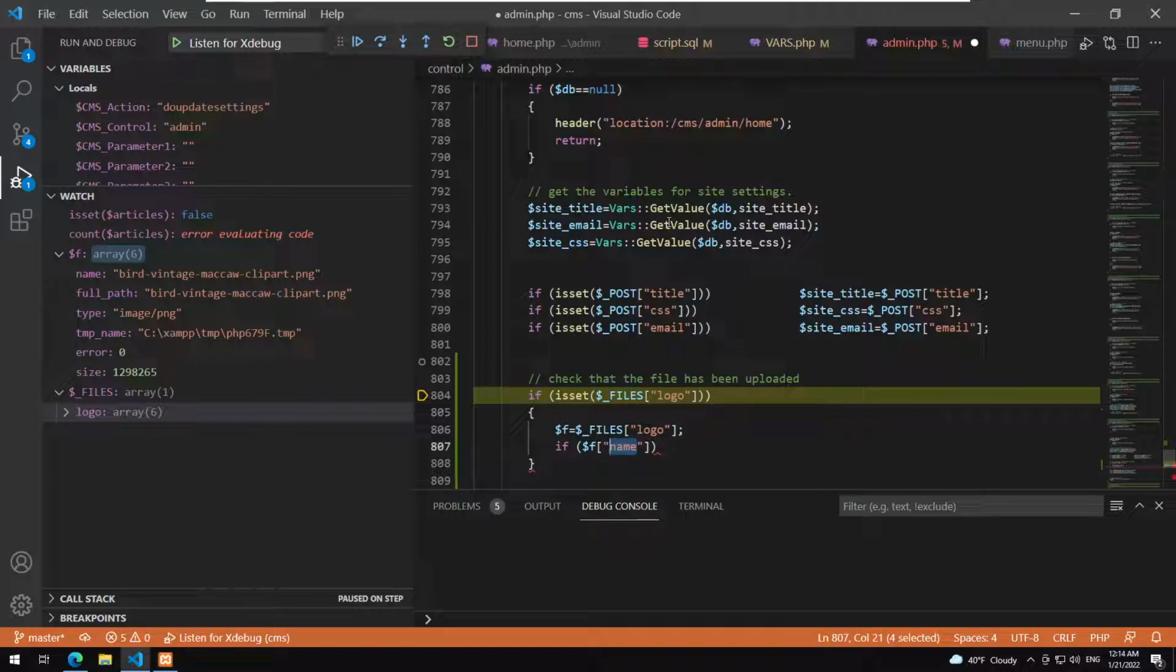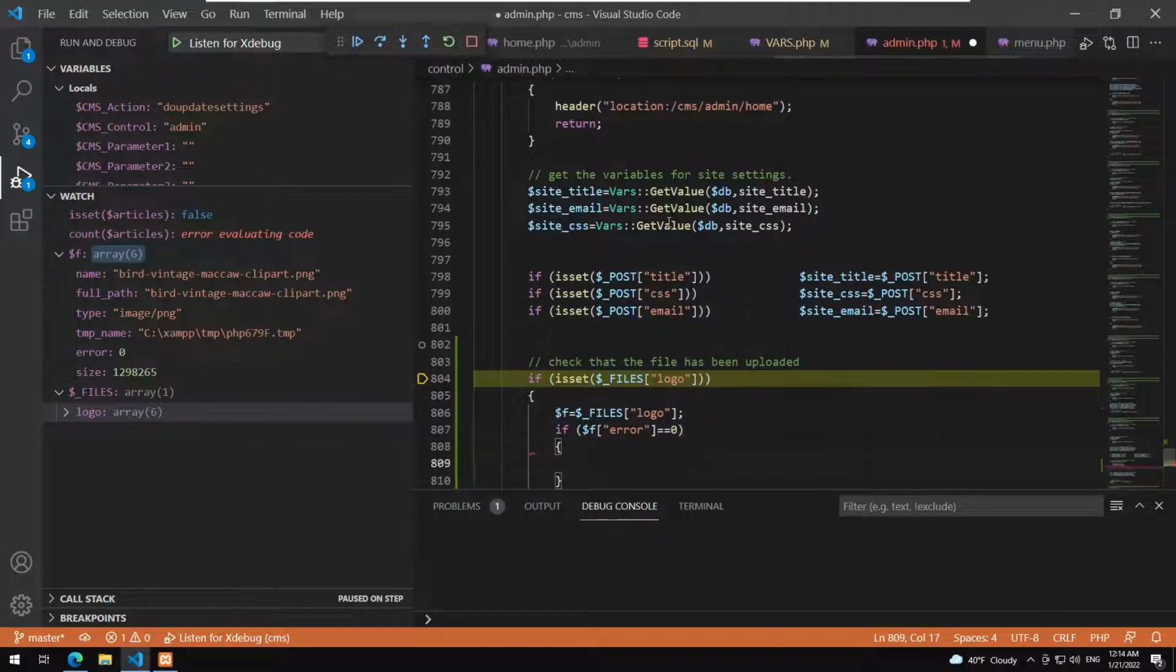Let me check a number of things. If error equals 0, then a file is being uploaded, right? Because we uploaded the file and we are getting a 0 in here. So this seems like a good point to start. So now we can actually upload the file, we receive the file on the server at this point, and we want to move it to the images directory.